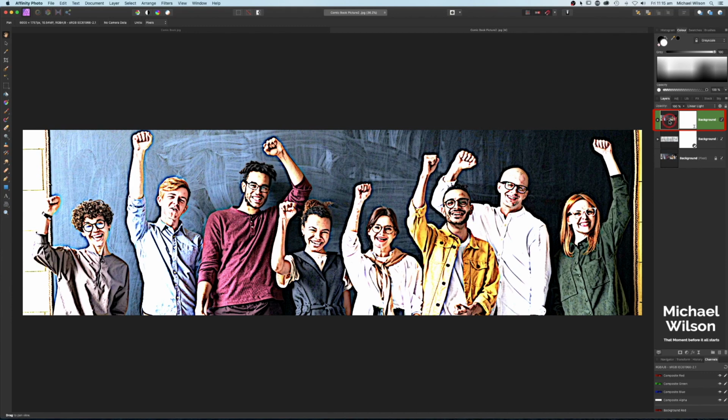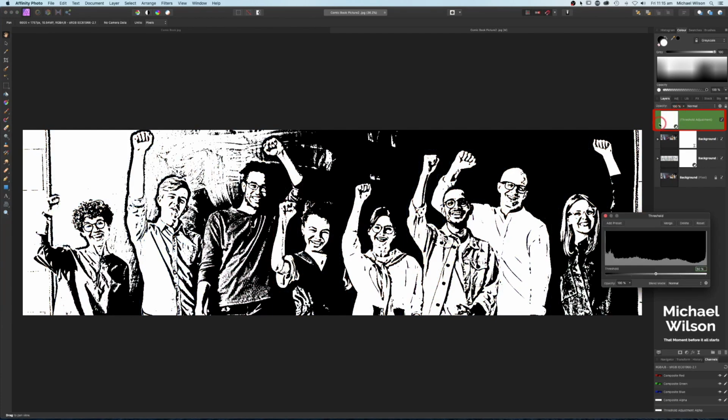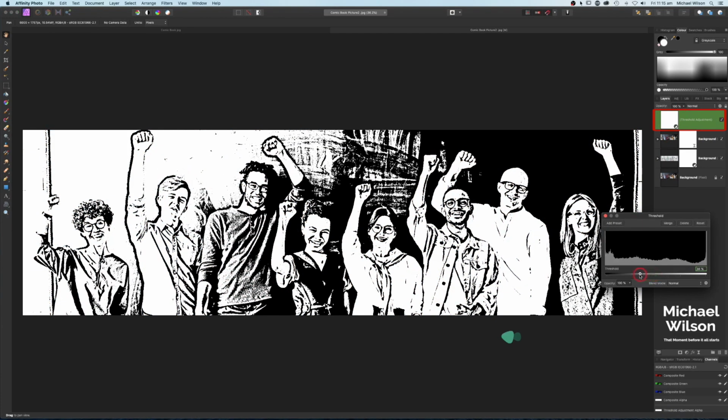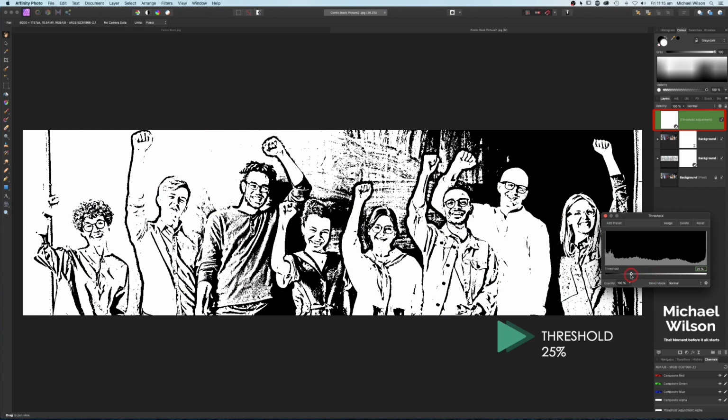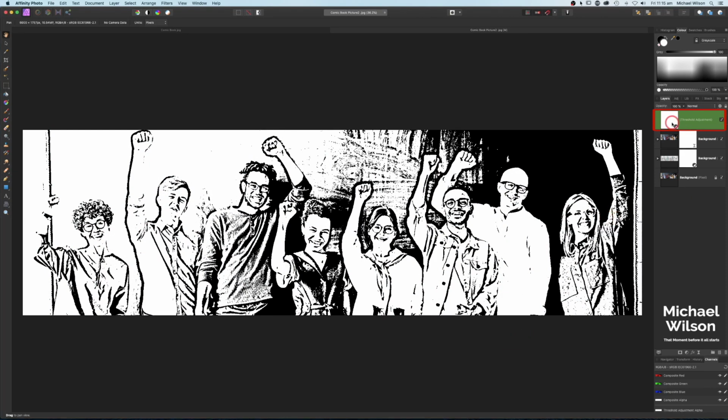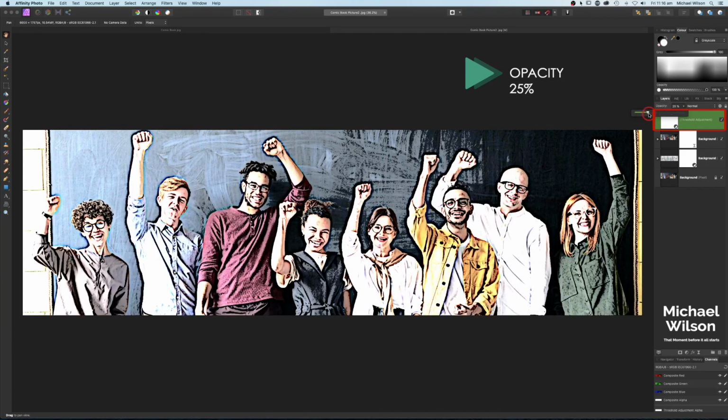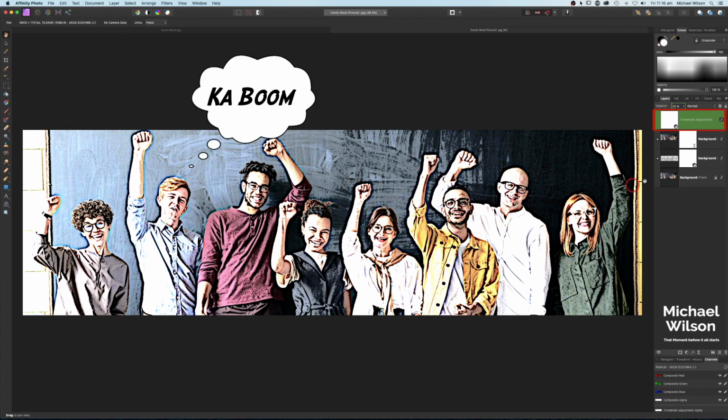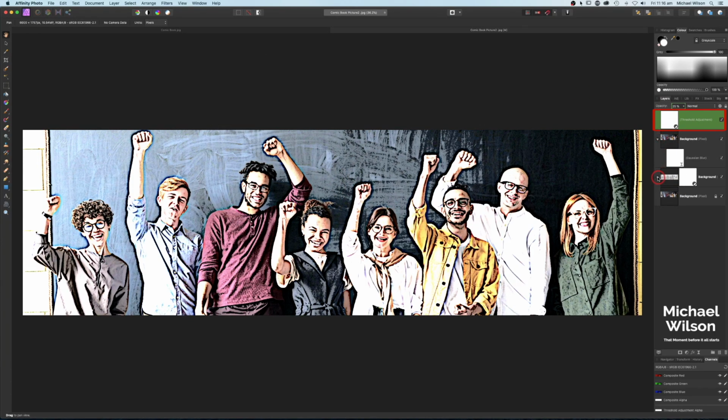Okay, now let's add another adjustment and let's add our threshold. Right on top, let's bring our threshold down to about 25%. It's looking pretty good, and let's click off that. On our threshold, let's drop our opacity also down to about 25, and we've got a very good effect going here at the moment. So let's just do some readjustments.